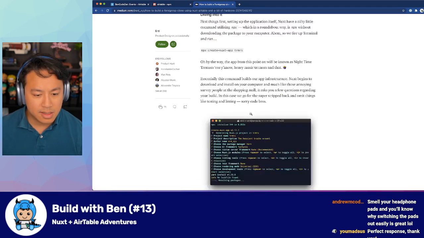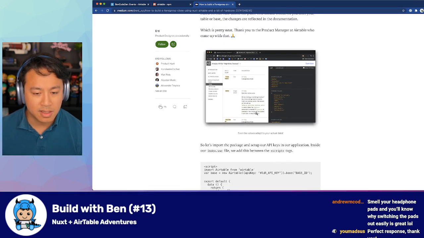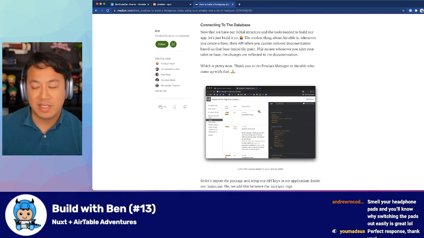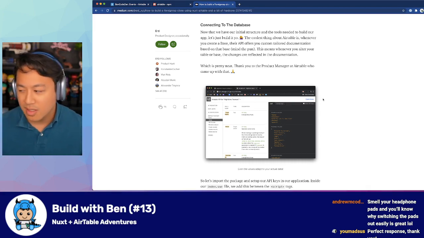So with Nuxt, created a framework. That's fine. Structure, I'm fine with that. I just need to look at the database. Oh yeah, I'm excited to show you the Airtable stuff. That's the doc stuff. This is actually pretty cool.